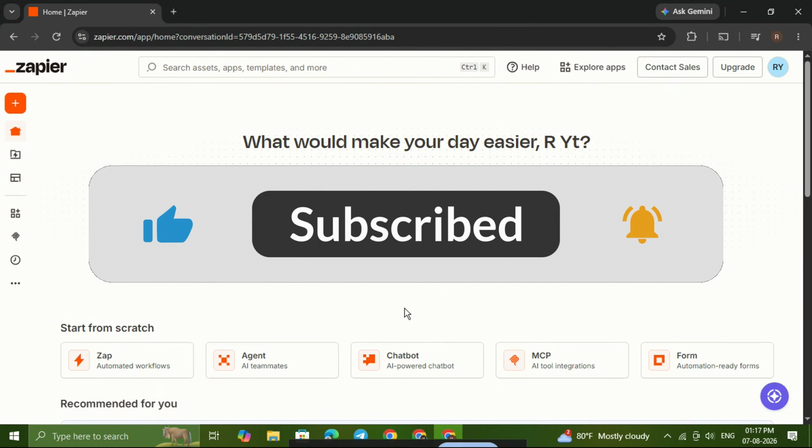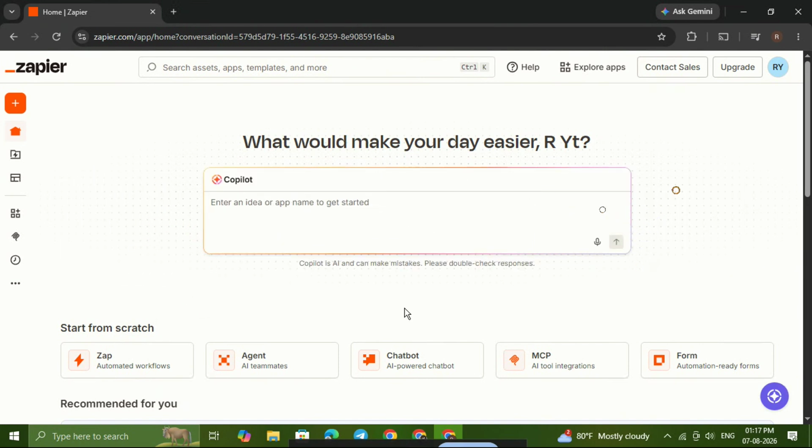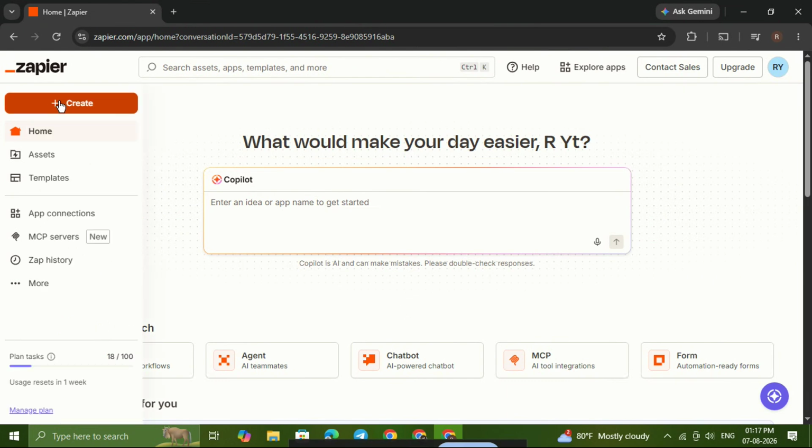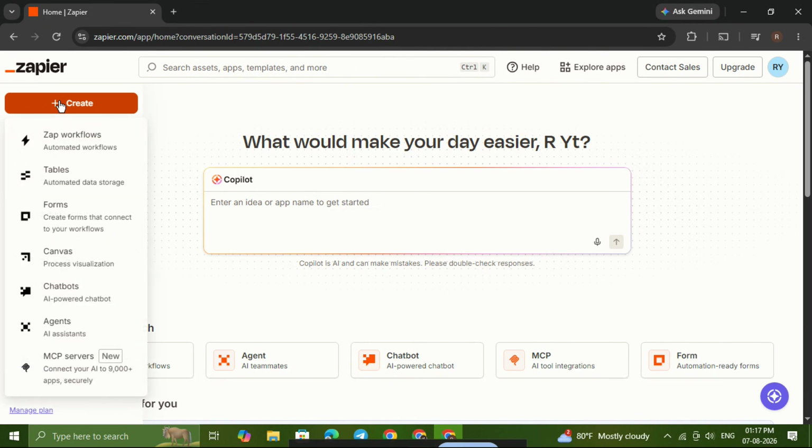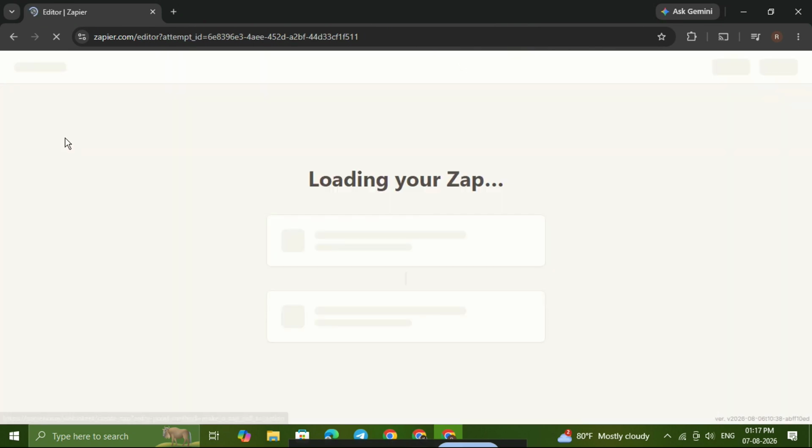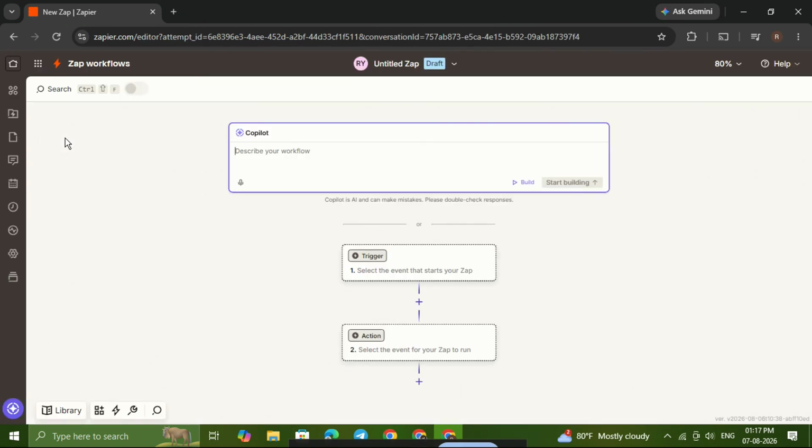Alright, let's jump in. First, go to Zapier and sign into your account. Once you're inside the dashboard, look for the Create option. This is where you start building a new automation. Click Create, and then choose Zap Workflows. This will open the Workflow Builder, where you can connect one app to another using triggers and actions.